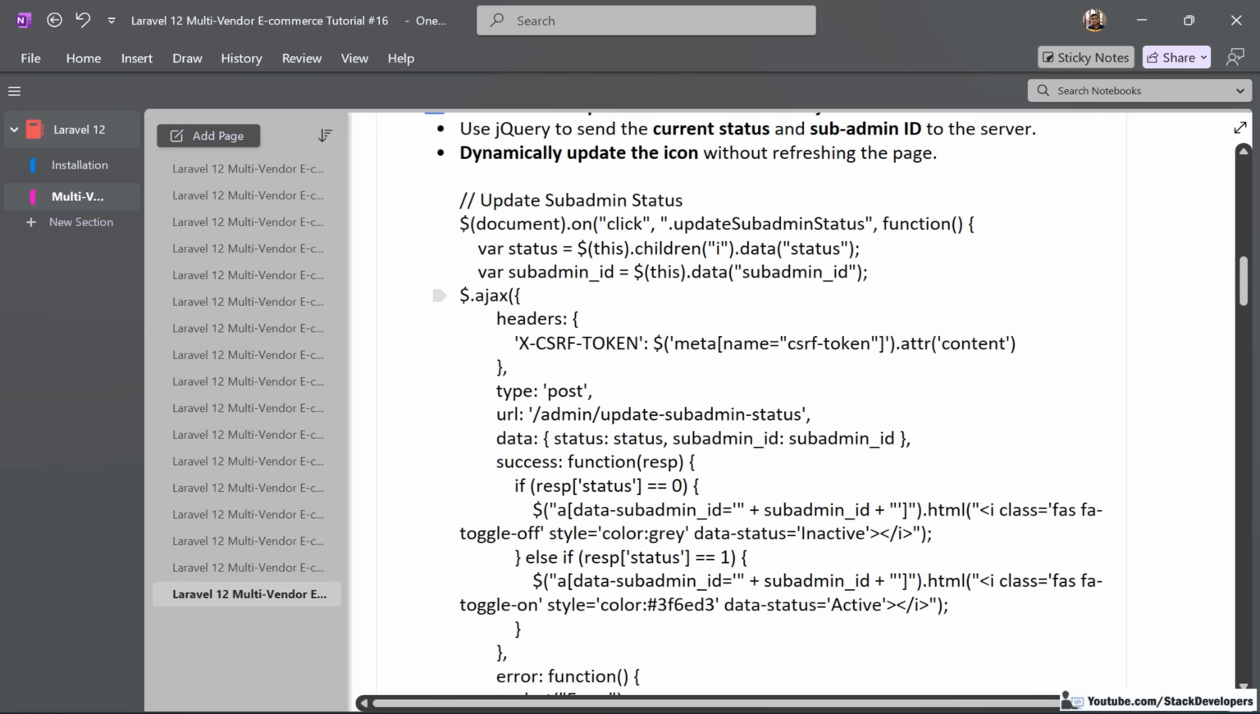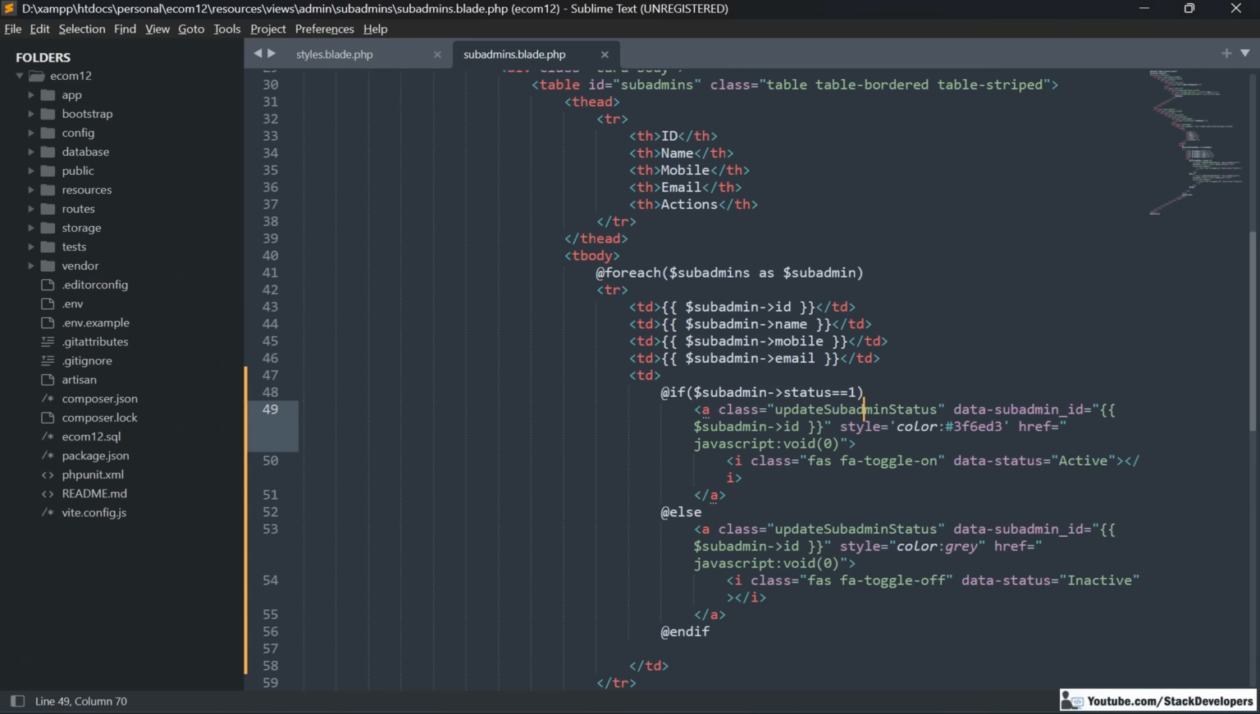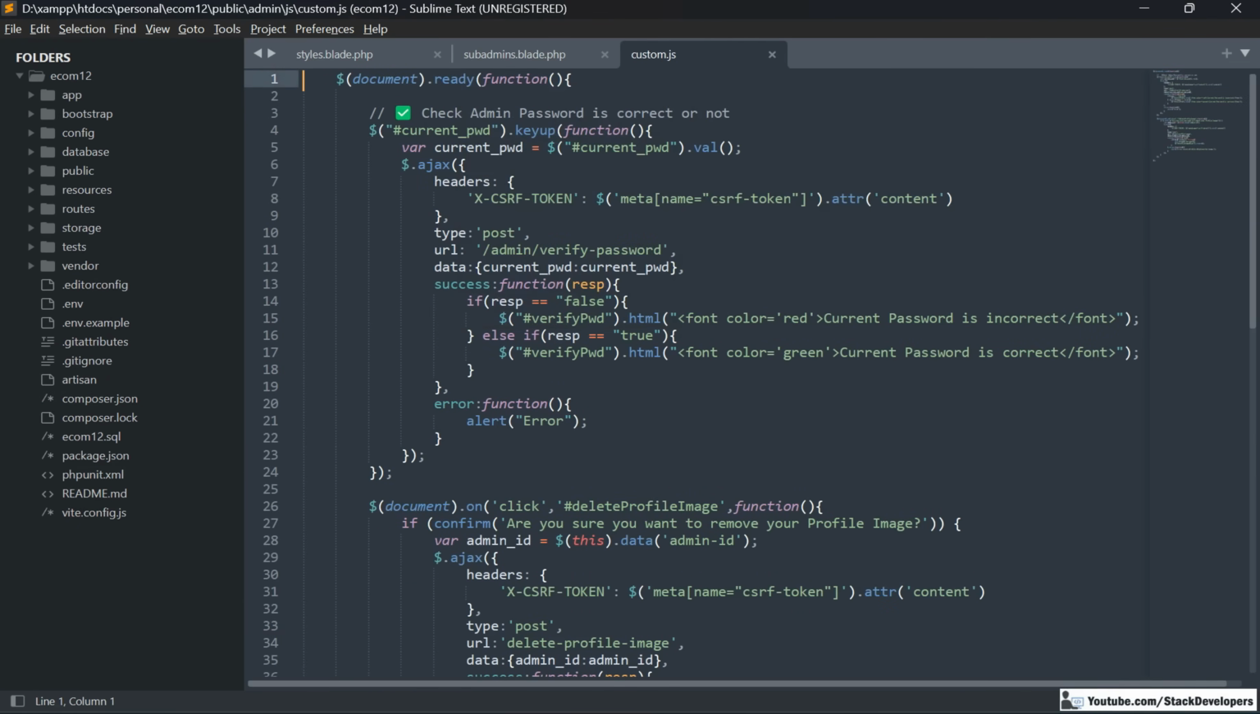Now after this, let's do the other things. We are going to add the jQuery for updating the subadmin status. Here we can add the class update-subadmin-status to both the icons, and we are also going to add the data attribute. We are going to use data attributes in most of the jQuery that we are going to write, and this is the professional way. The data attribute is for sending the subadmin ID, and we use it at both places. We are going to add this jQuery in custom.js under admin.